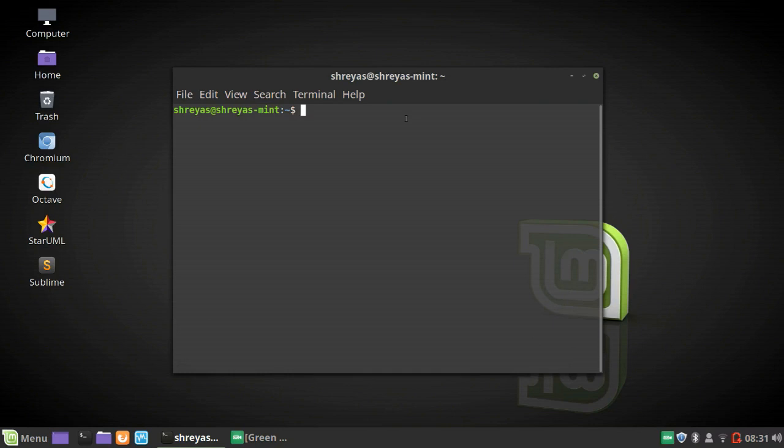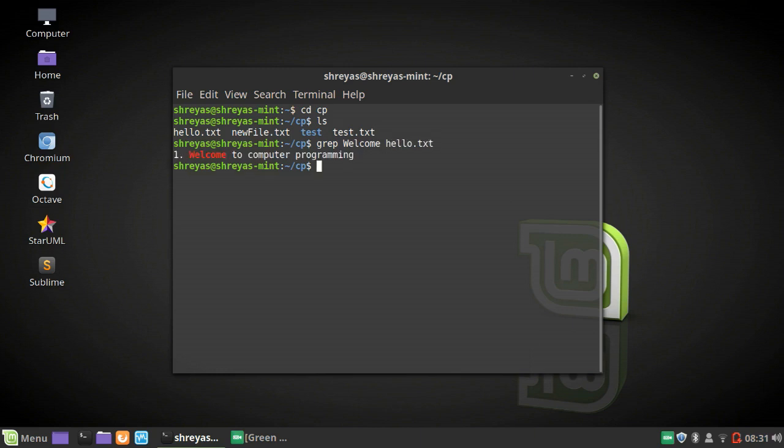The first one that I want to talk about is the grep command, which is used to search for a specific keyword. Let's just take a look at it first and you'll realize what it does. So if I see here I've got my hello.txt. So let's just do a grep, and here I need to give what I need to search for. So let's just say I search for welcome in hello.txt, and as you can see it just gives me the line where the word welcome exists, and it also highlights the word welcome.